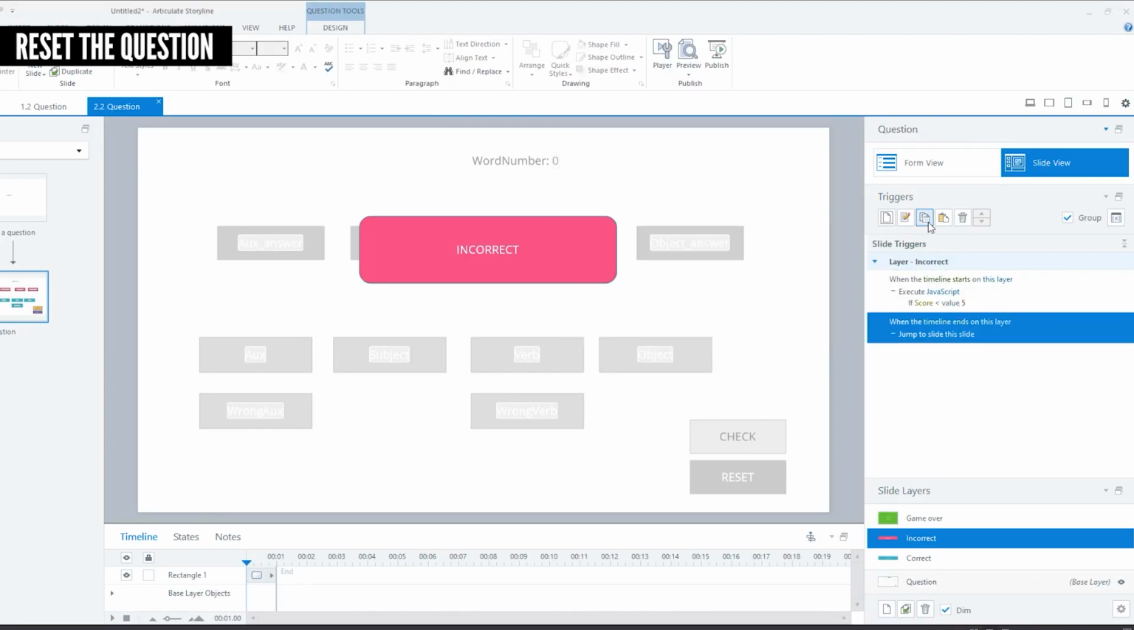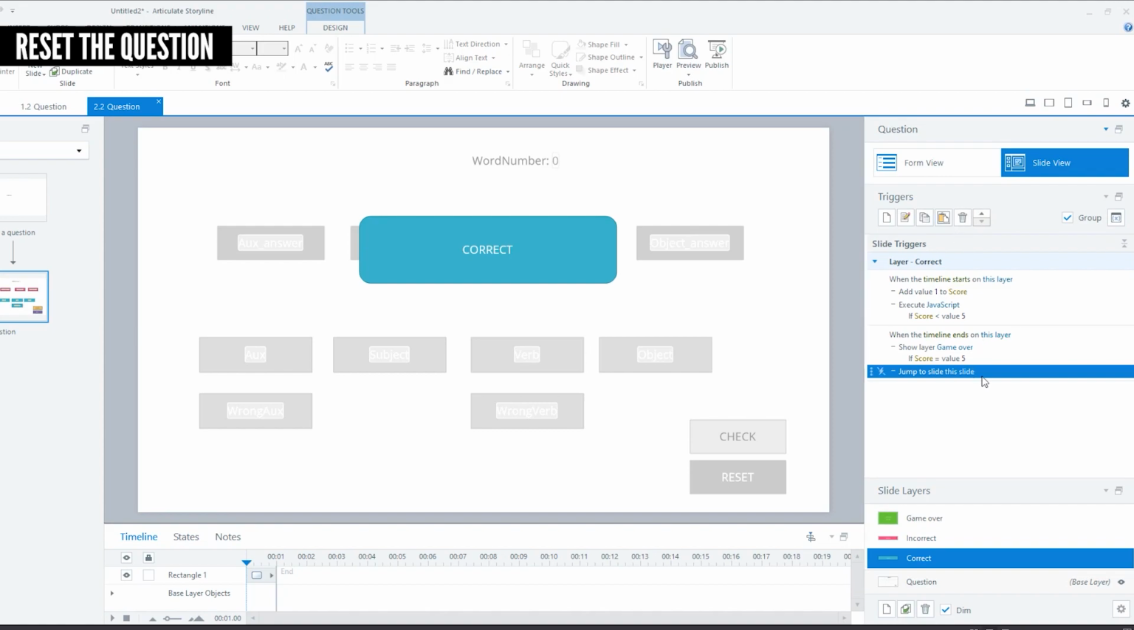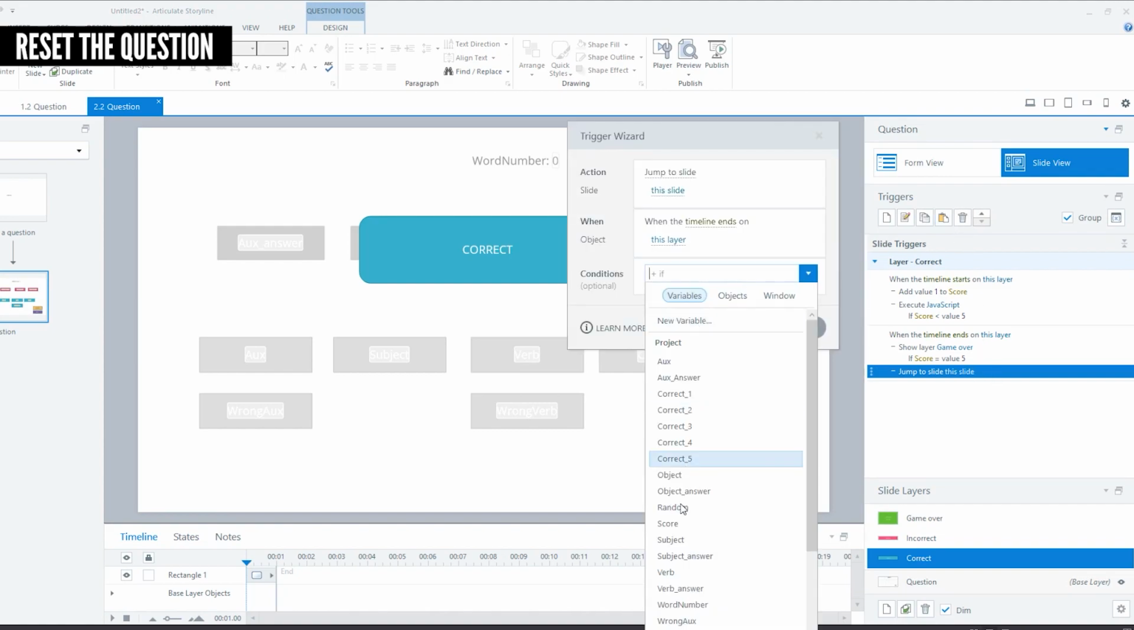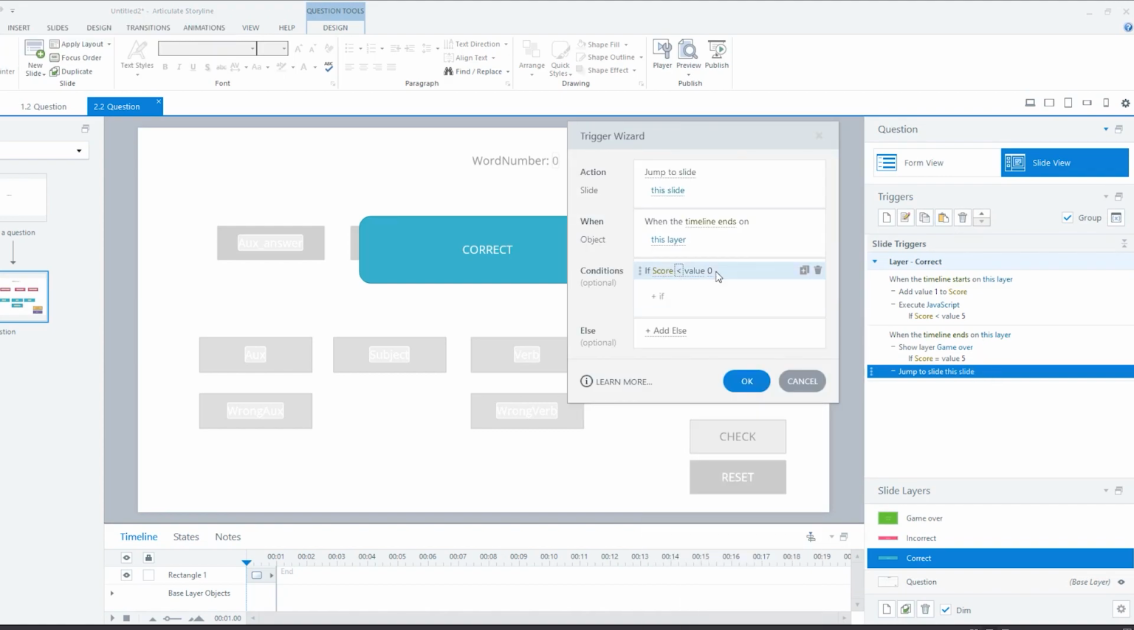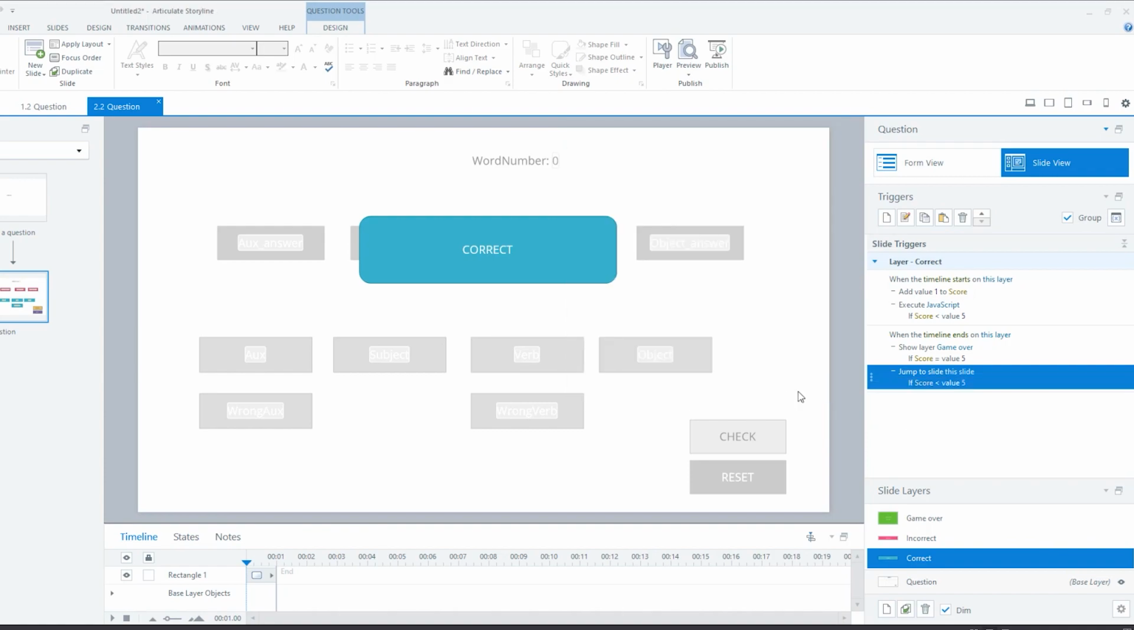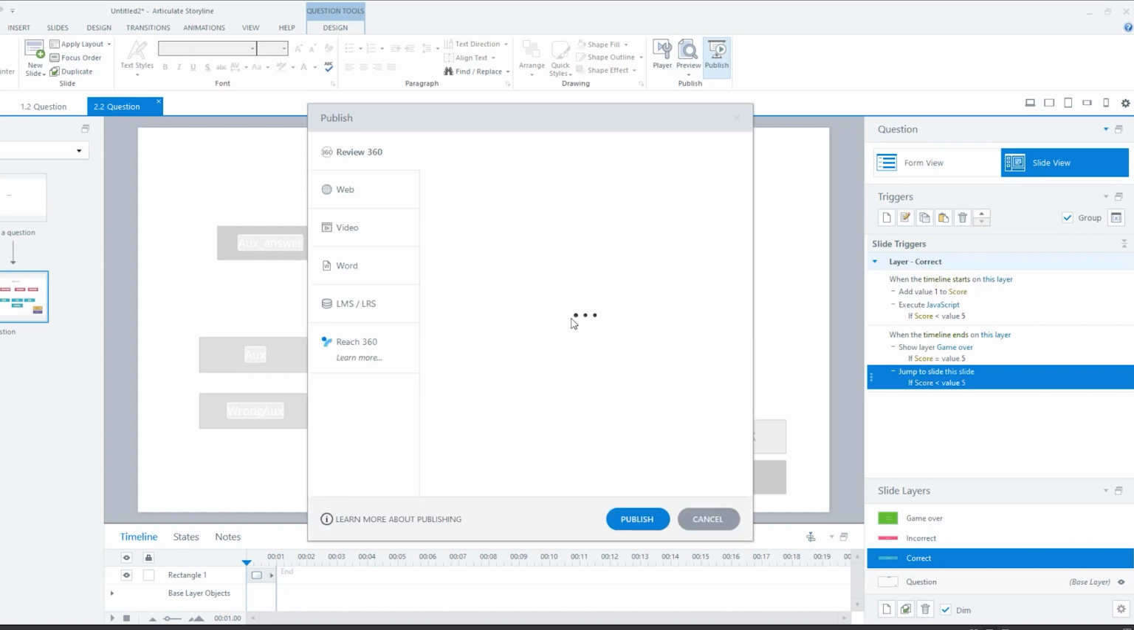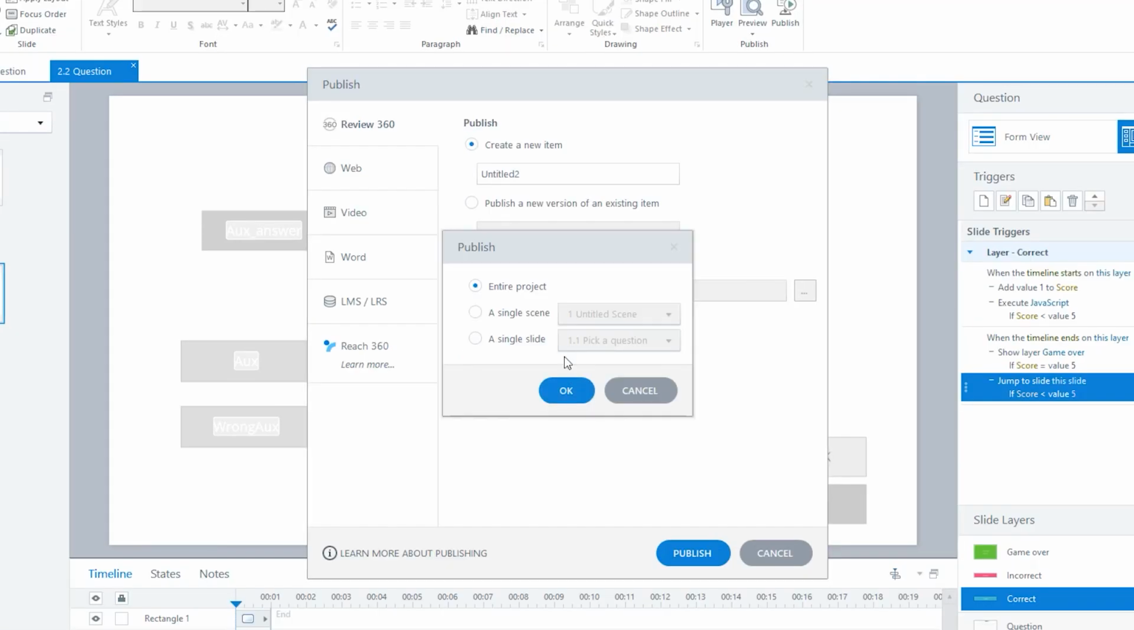And let's apply the same thing here on the correct layer. Jump to slide, this slide, if the score is less than 5. One last thing, and when you're using JavaScript, you can't preview in Storyline, so you have to publish. So let's publish just this scene with JavaScript.